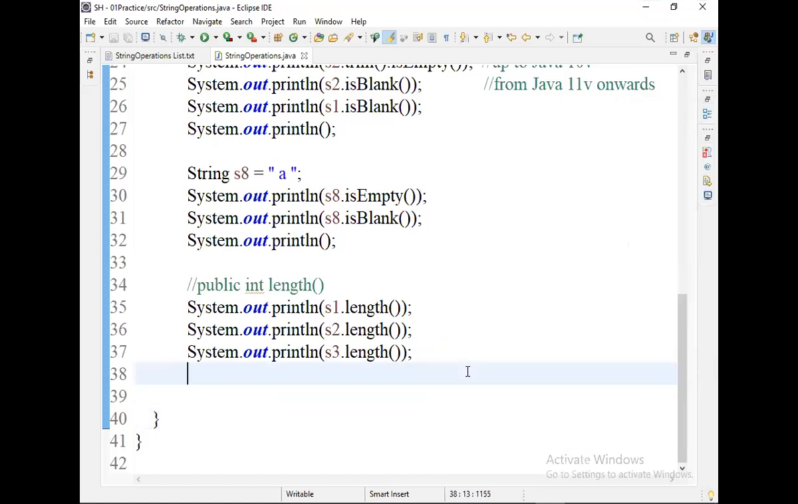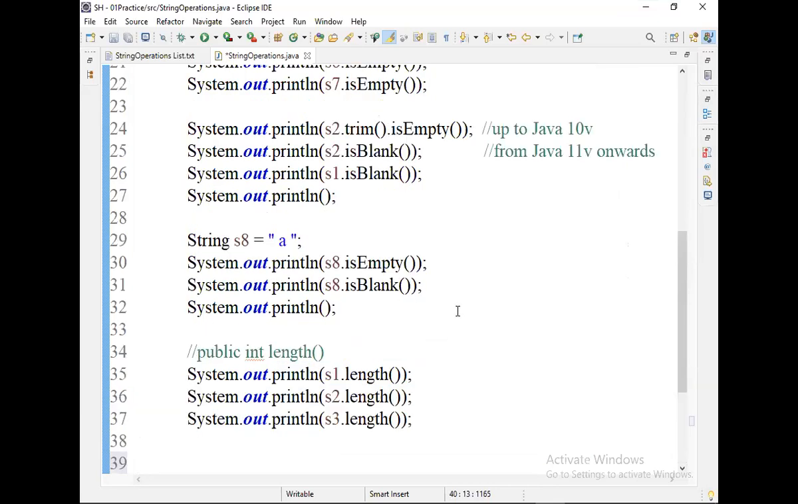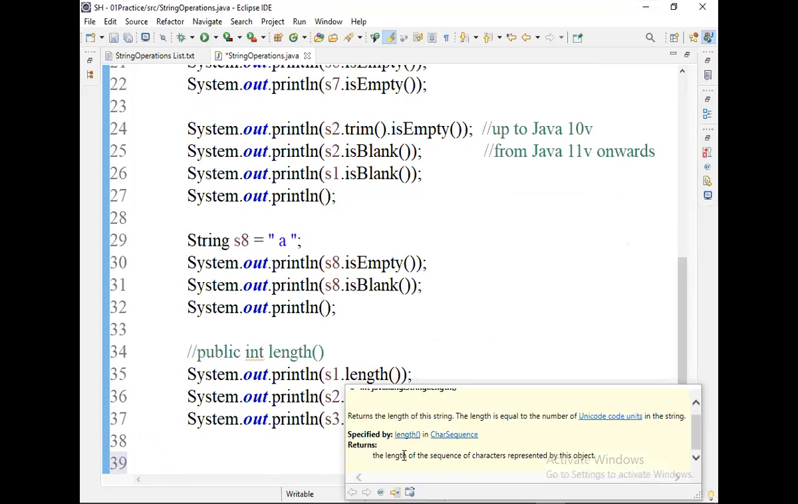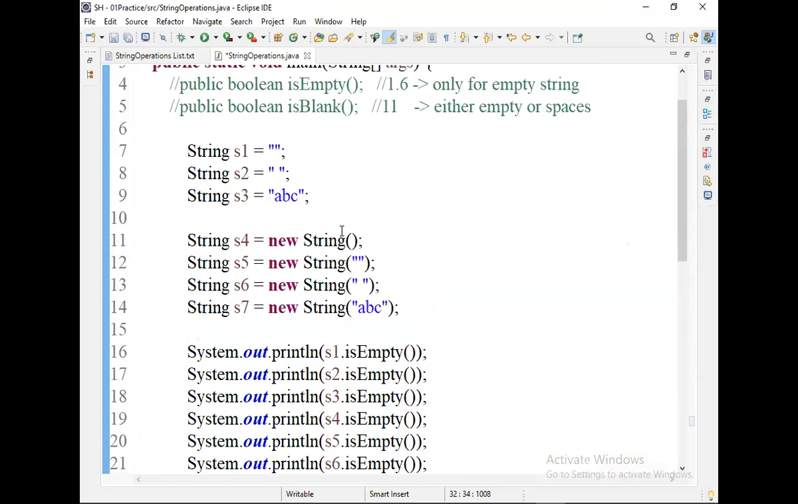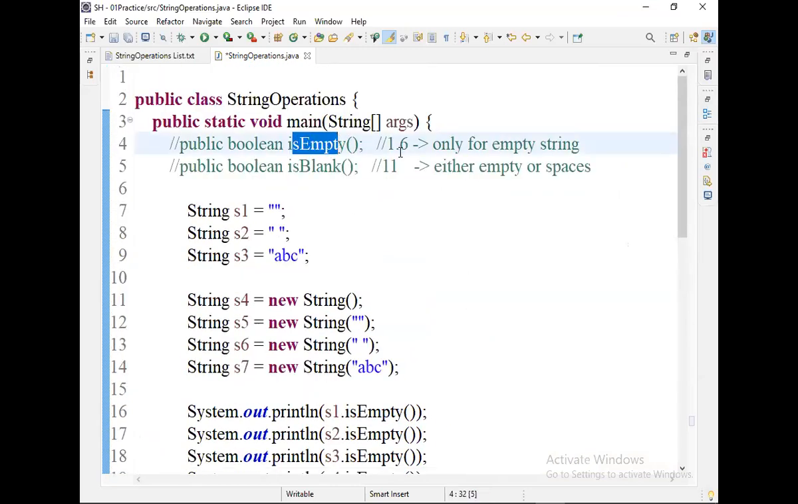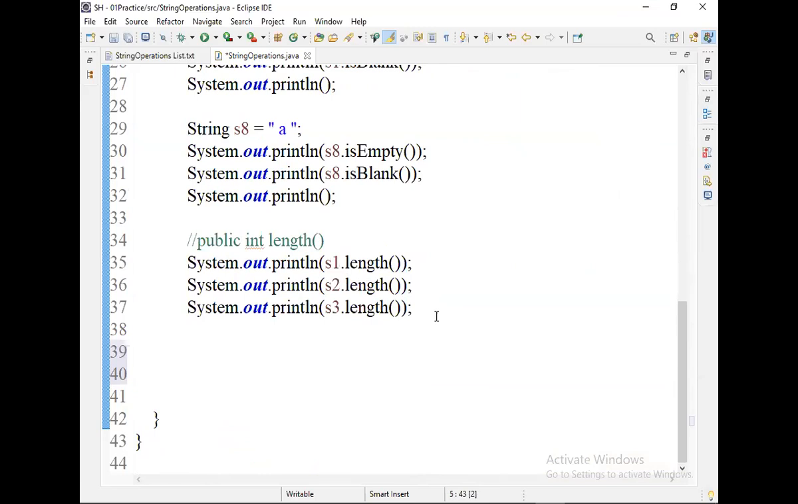Now the question, answer carefully. In which version is the length method available? It is available from the beginning, version 1.0 itself. In which version is the isEmpty method available? From 1.6. In which version is the isBlank method available? From version 11. Then up to Java 1.5, or Java 5, how do we find whether a string is empty or not? For that purpose, you use the length method.